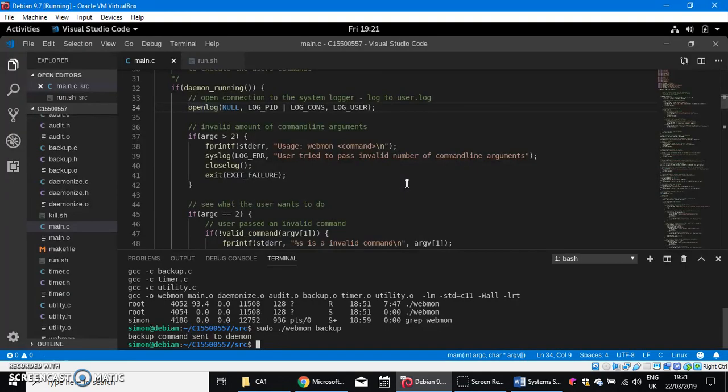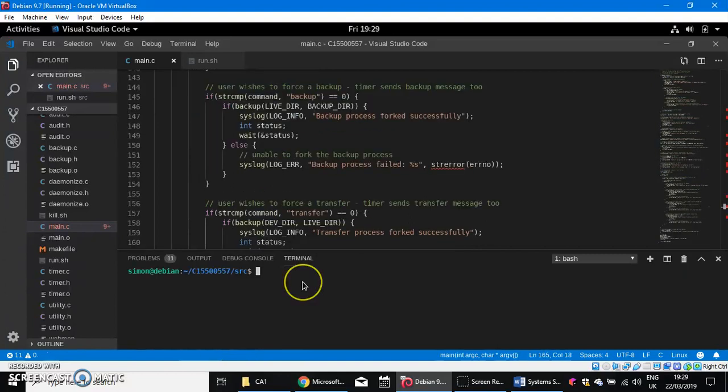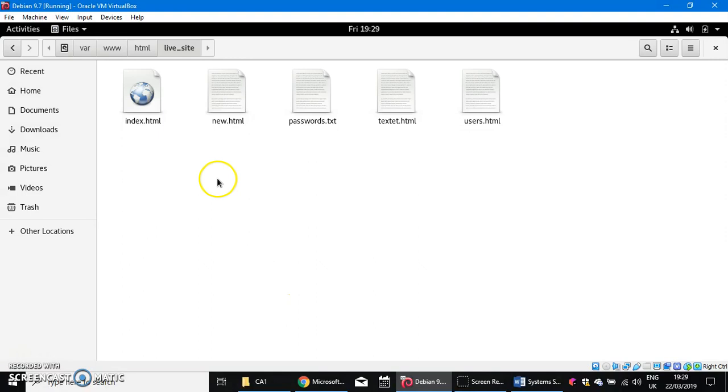Going back to my terminal, we can execute the transfer command. We can see the separate process again reported back that the command was sent. Let's see if the files ended up in the right directory. We're in the live site here, and those files were indeed transferred over to the live site.